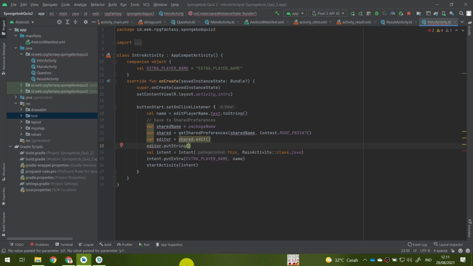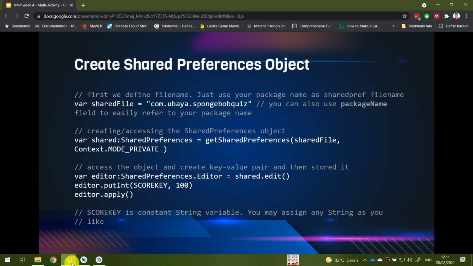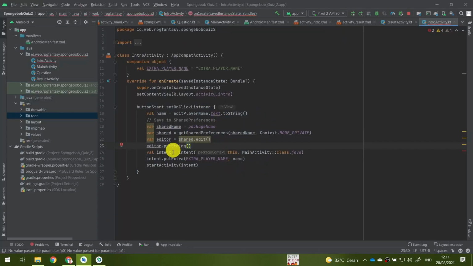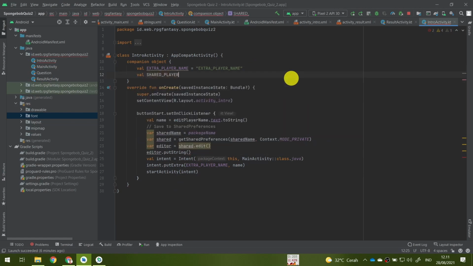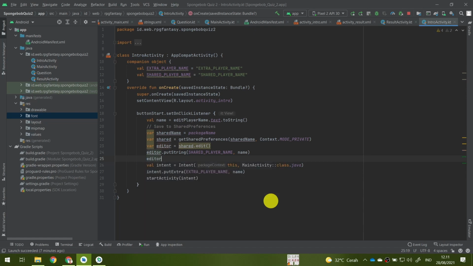I will use the ID, okay, I must declare the ID first. File shared player name. Again, the name does not matter, and the string also does not matter, shared player name, as long as they are unique. Okay, put string, shared player name, and I will provide the name itself. Then don't forget to apply.